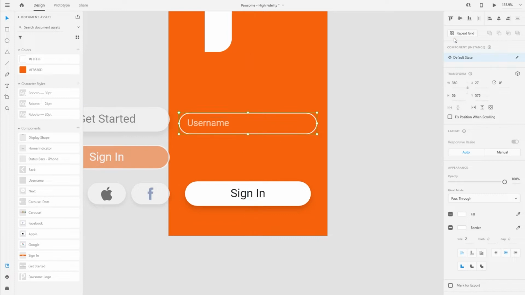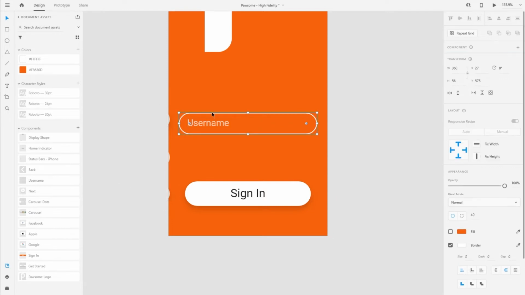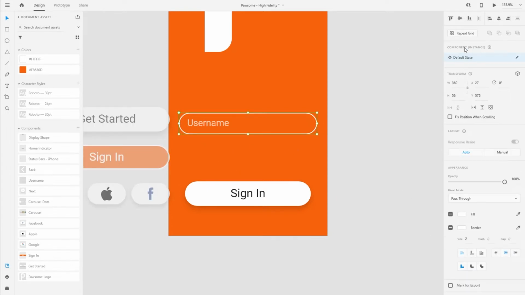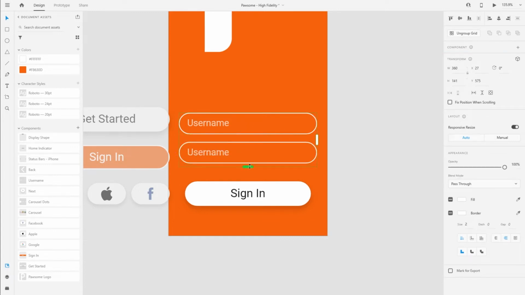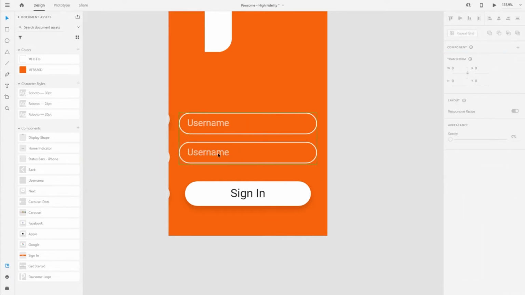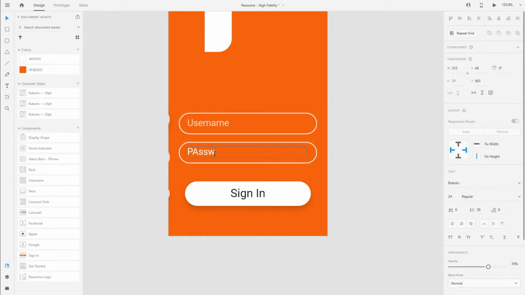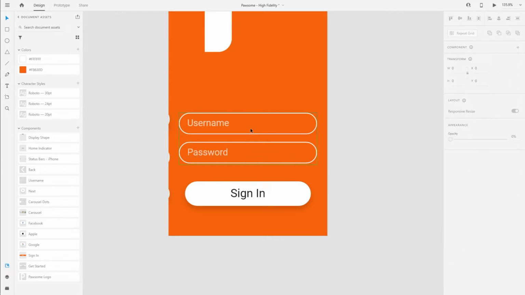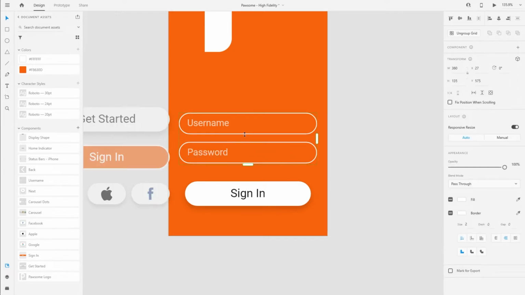Okay, so I have this username field, which is essentially just a text box and a rectangle without any fill. Let me show that to you. So there's no fill and there is just a 2-pixel rounded border. Okay, so what I'm going to do is I'm just going to create a repeat grid like this. All right. So there I have it, username and the password field. Let me just increase the distance between them.